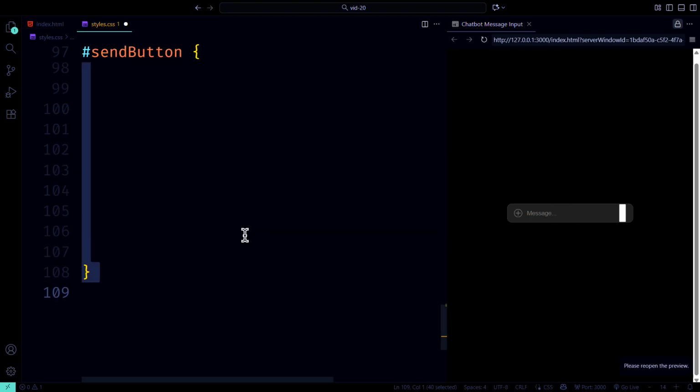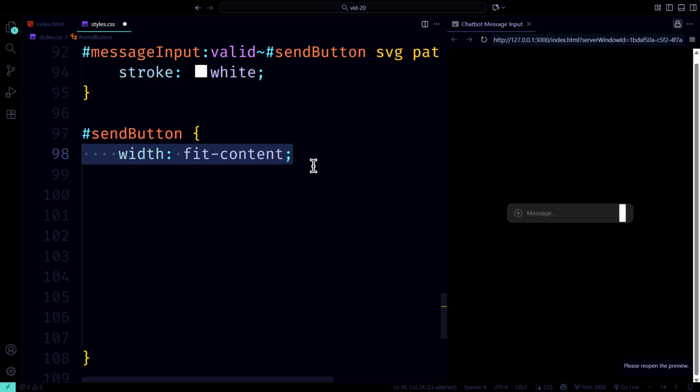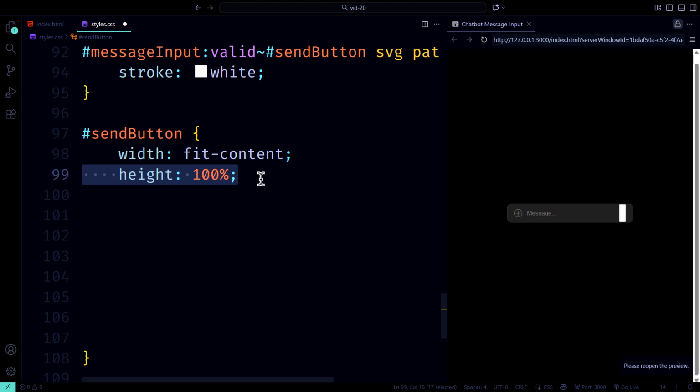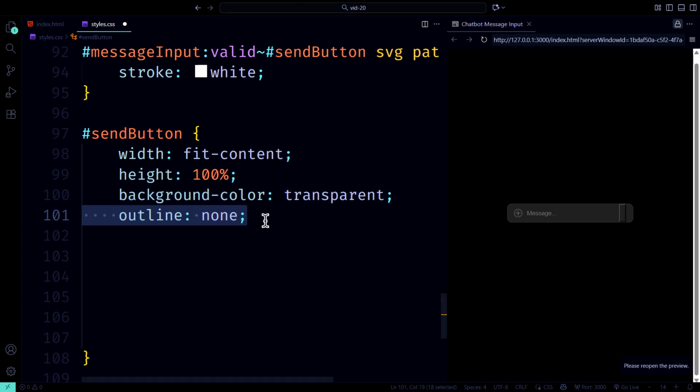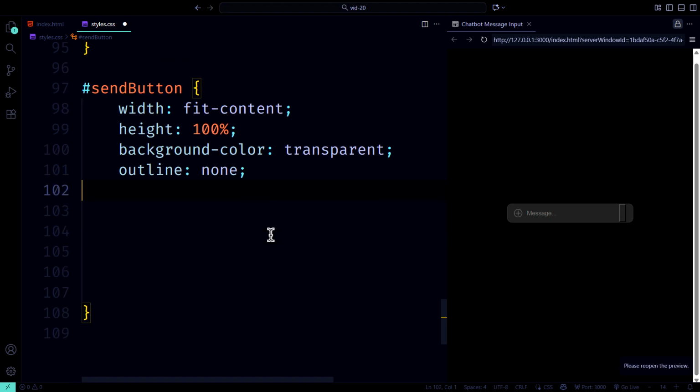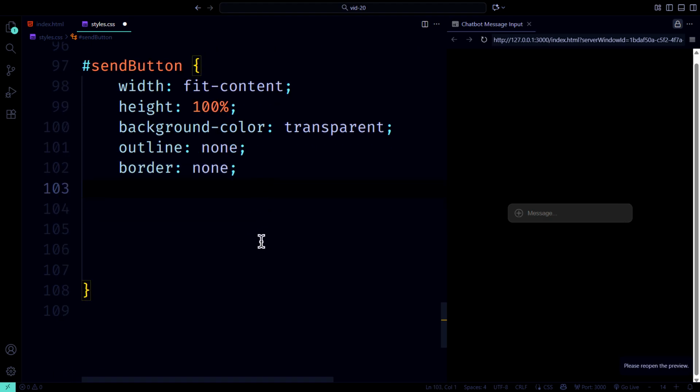Next, we move on to the send button itself. We set the width to fit content. This means the button will only be as wide as its contents. We set the height to 100% so it matches the height of the message box. We set the background color to transparent so it blends in with the container. We remove the outline by setting outline to none. We remove the border by setting border to none. This keeps the button clean and minimal.